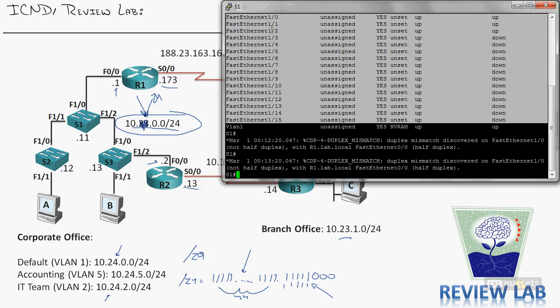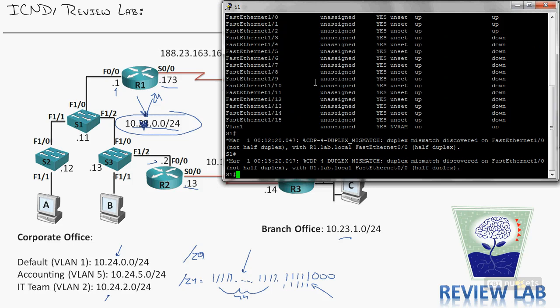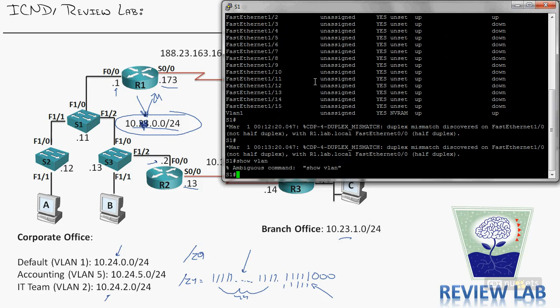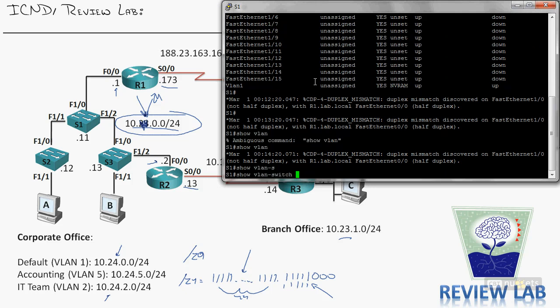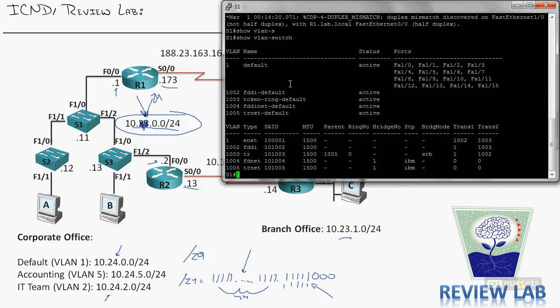So every one of these interfaces. No, actually, let's do a show VLAN. Actually, show on these ether switch modules. On a real switch, it's show VLAN. On an ether switch module, it's show VLAN-switch. So you can see all of my ports here are in VLAN 1 on that ether switch module.